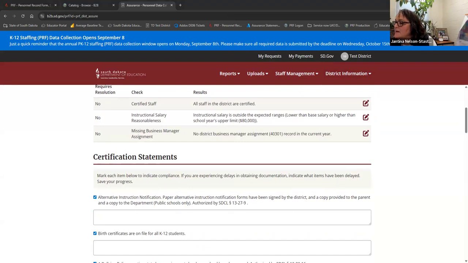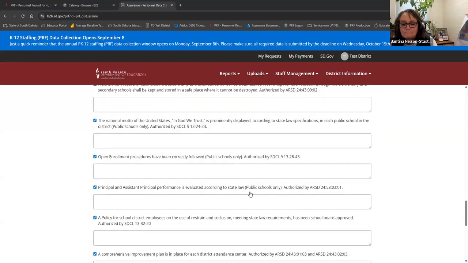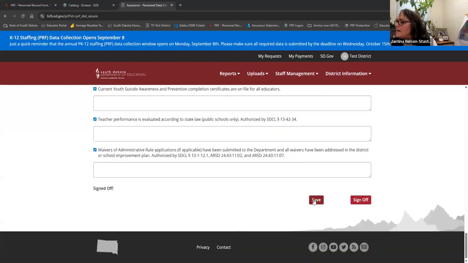The bottom section are accreditation compliance items. These can be completed as time allows. You don't have to wait until you're ready to sign off, as long as you save your progress. There's a save button right here. Before exiting this screen, it'll keep this.